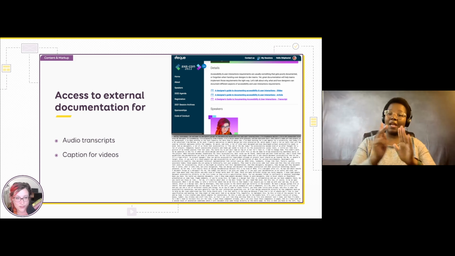So there's still a lot of things that are more content related that I can't really put into the mockup because it's a more complex document. And for those, we're using an Excel sheet with all the links.